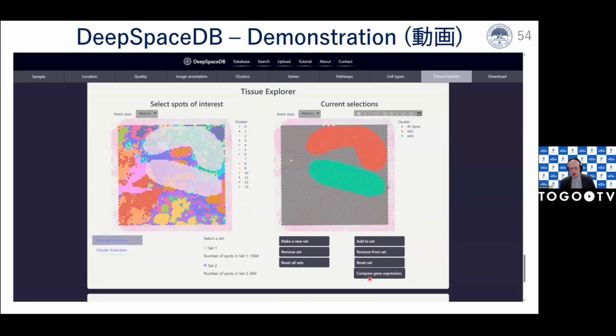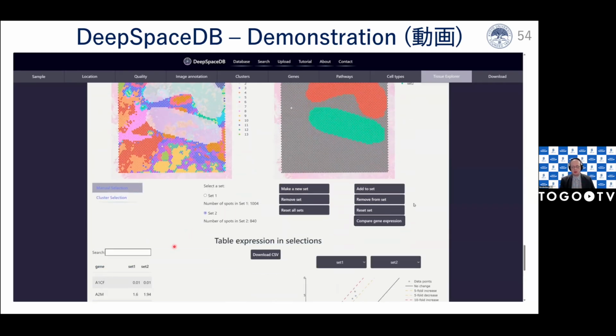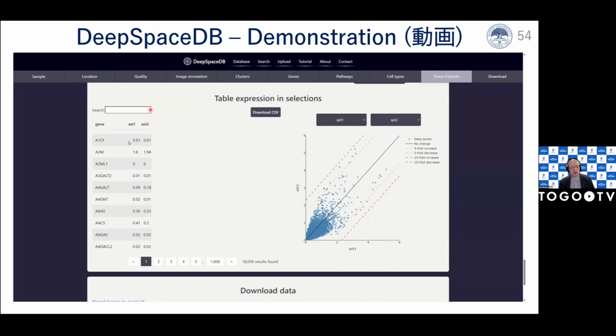Then if I click compare gene expression, it will calculate the average for every gene in those 2 regions. And then it will show it below in the result. So it shows it in a table and in a plot. Every spot here is 1 gene. And set 1, the first region I selected, was the cancer tissue. So I can see one of the genes that's high here is DCAF7.